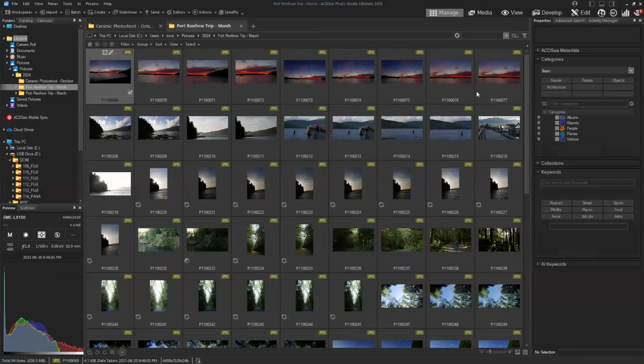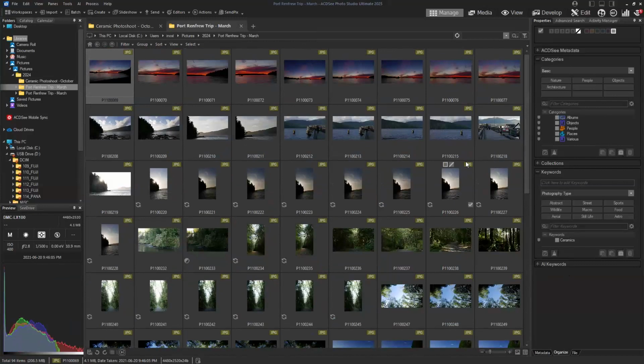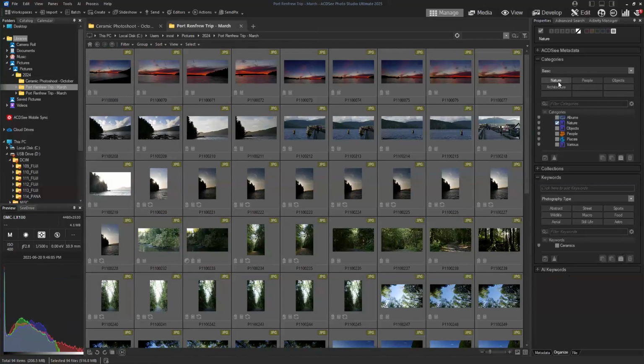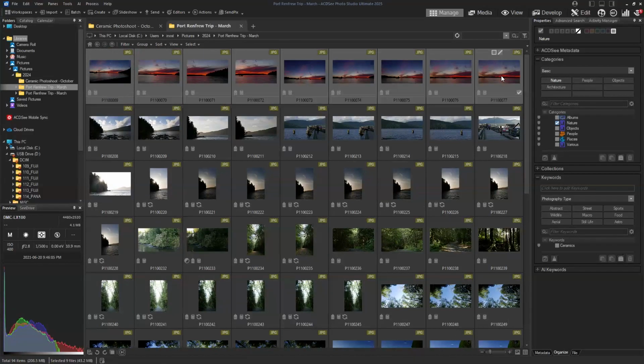Let's go to Port Renfrew. And again, let's select all of our images, Control A, and we are going to add them under the nature category. Okay. And for keywords, as you can see here, all of the photos on the top have water or the ocean and a sunset. And so I can go ahead and go to the landscape tab that ACDSee offers by default, and I can start selecting the ones that work for me.